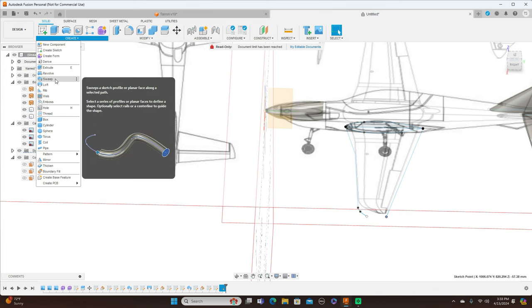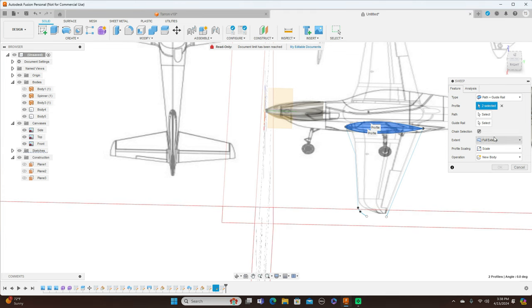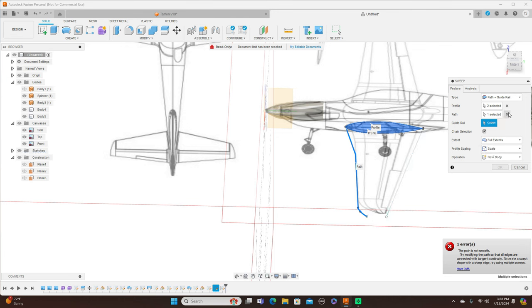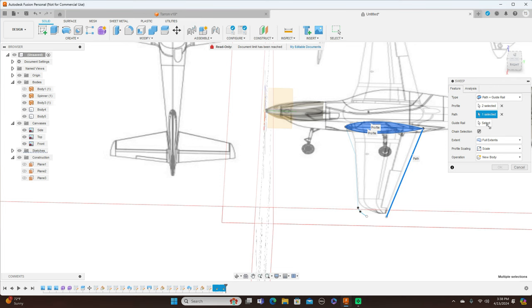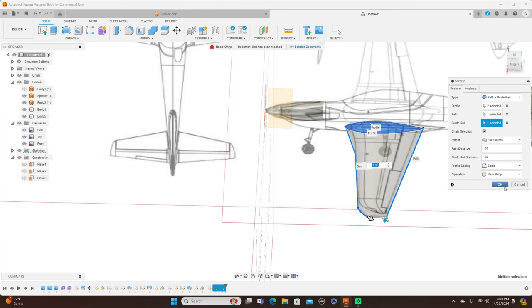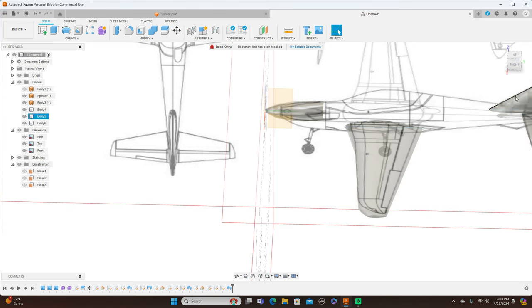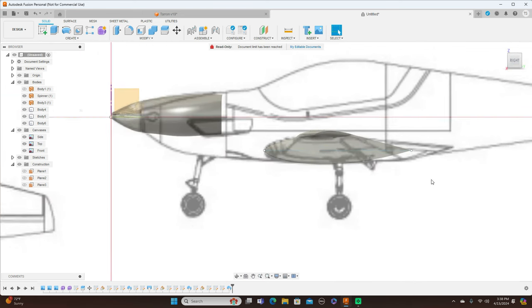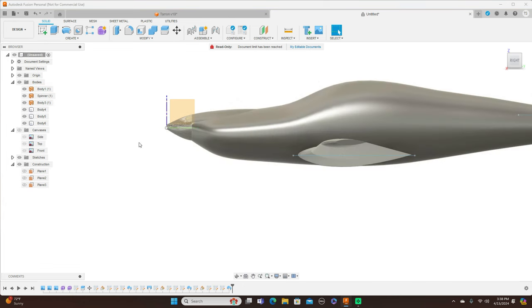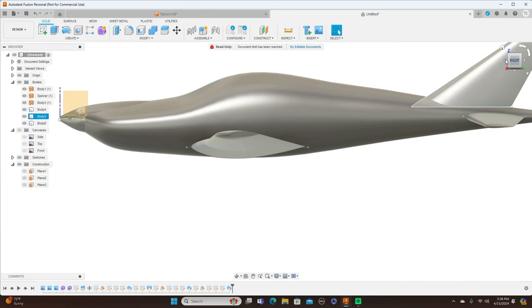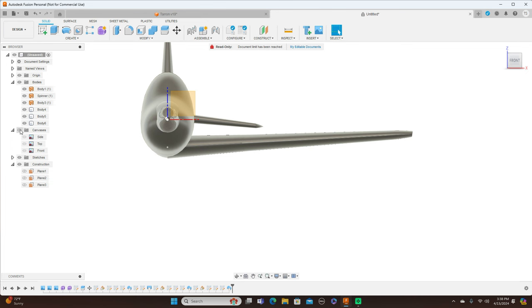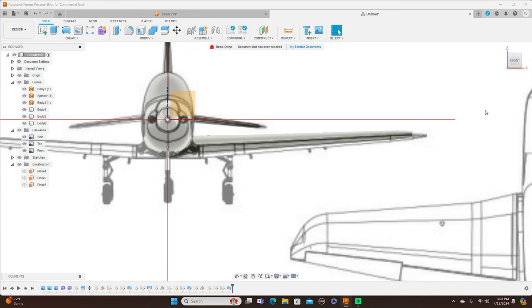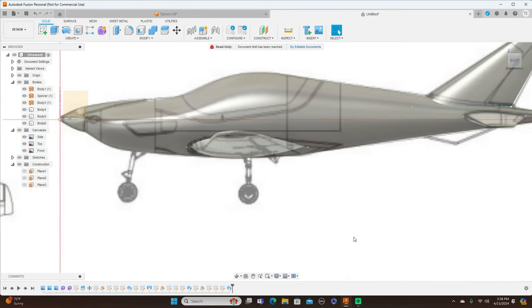Come up here to sweep this profile, this first one, guide rail. Now it won't let me do that, so what I'm going to do is reverse these and see, will it do that? Now it lets me do that, okay? And we click OK. Now this is too thick. But what I'm going to do first is go ahead and finish this wing before fixing the thickness.